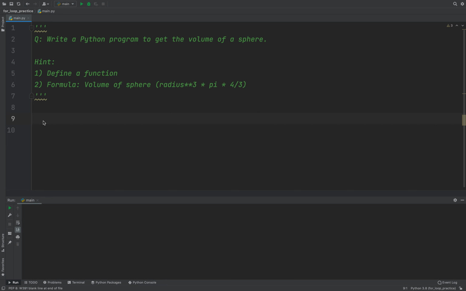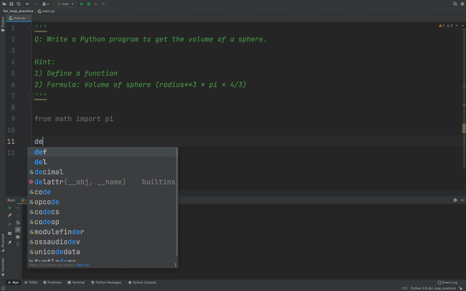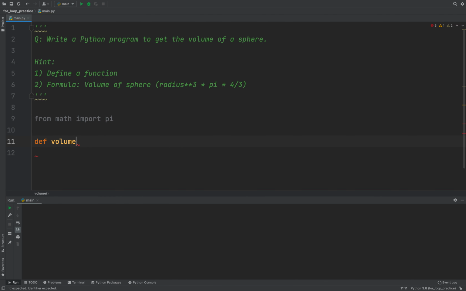So first, I'm going to import pi from math. So from math, import pi. After that, I'm going to define a function called volume. I'm going to pass in a parameter here, which is radius, and colon. Then I'm going to return the formula that I have here.